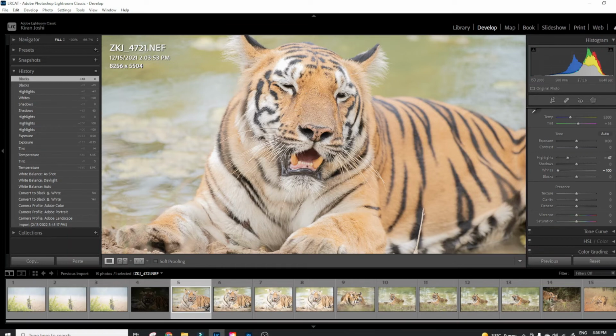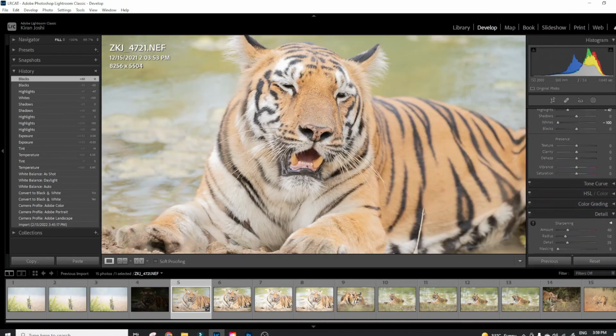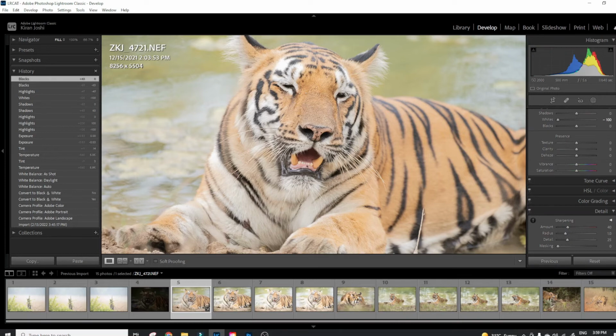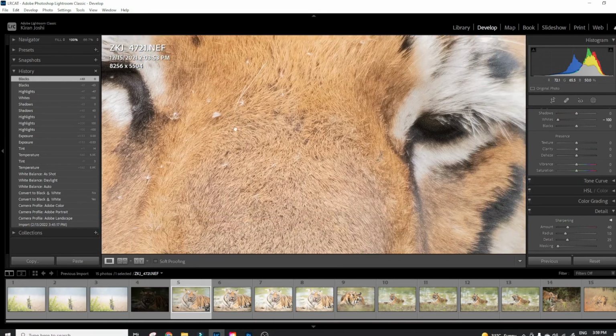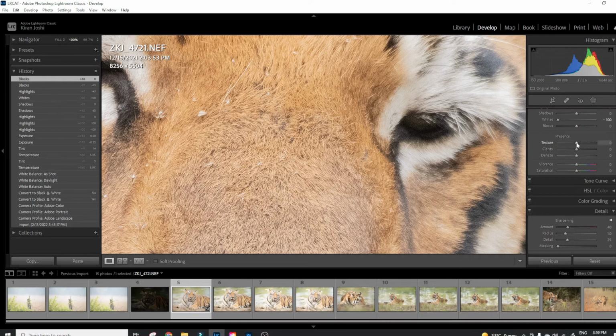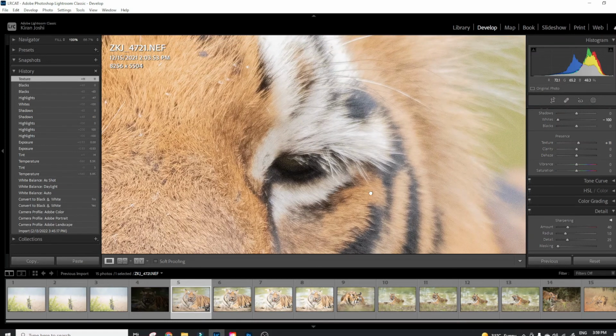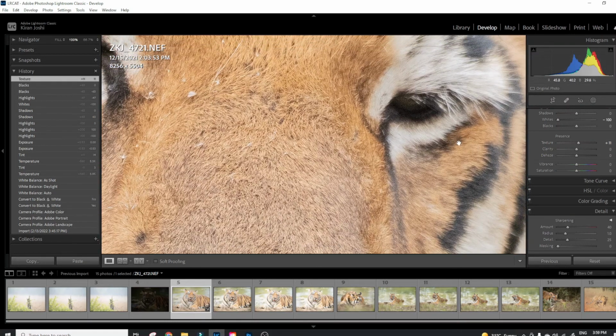Then below the tone section, you will see that there are sliders which are related to the presence. So these sliders are used when we want to add texture, clarity, dehaze, vibrance, saturation. So we can play with these sliders. If you enlarge the image and you want to add texture, if you start moving this to the right, you start adding texture to the image, but at the same time it will start adding noise in the image also if you are shooting at high ISOs.